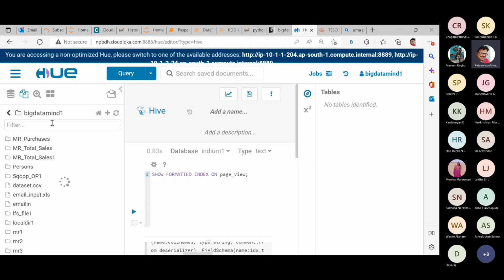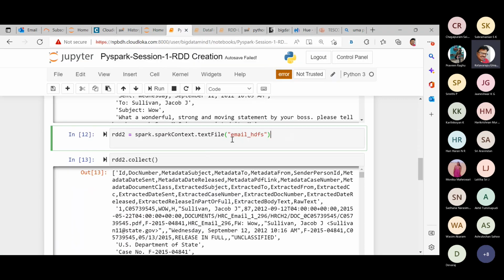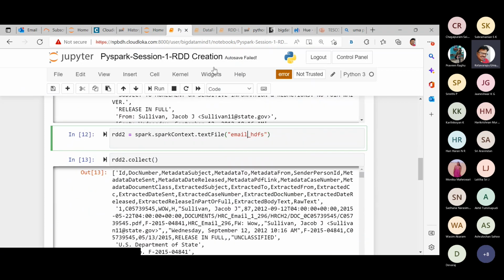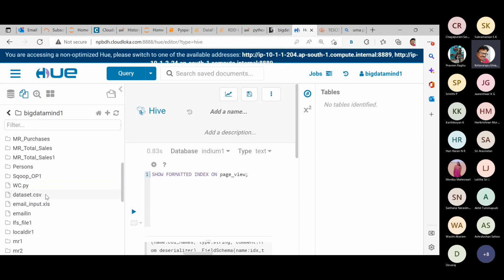Actually, there is a distinction there. So I'm using the big data mind one, but in this example, I have used the local file system. I use the admin VM01. Okay, no problem. Whatever the file I'm having, let me see whether that email file is there or not. If that is there, I can make use of that. Otherwise, I can change that to email in or something.